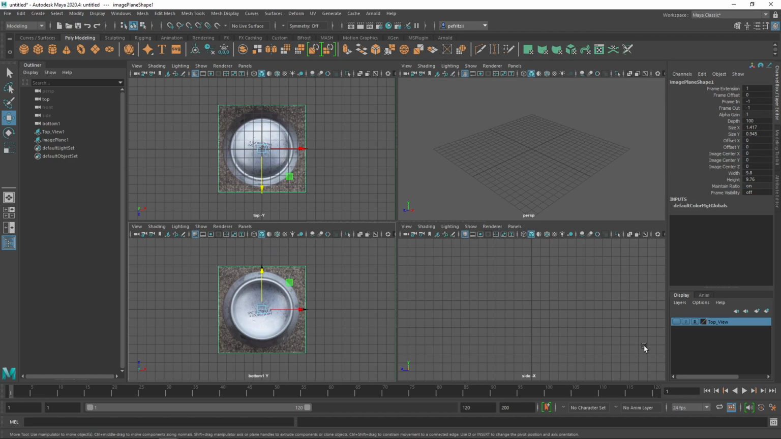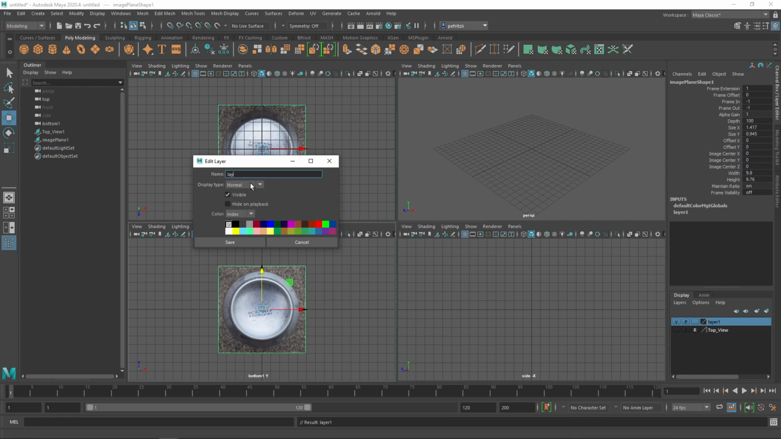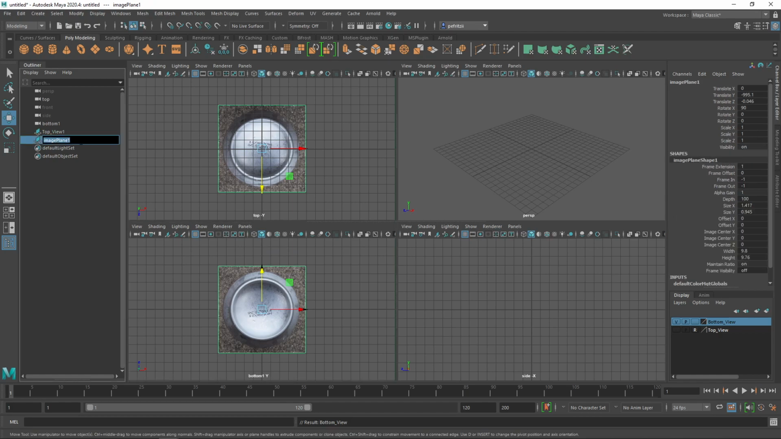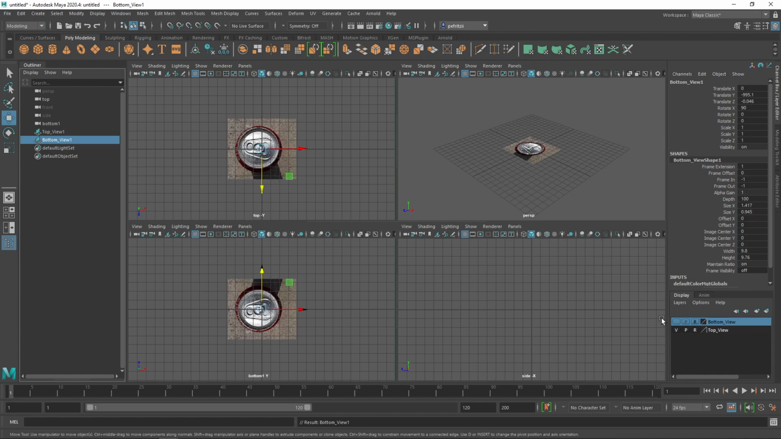All right. And we're going to do the same thing. We're going to add it. Double click on it. We're going to change this to bottom view. Say OK. And then change the image plane name over here to bottom view. Change it to R, and then we're going to make that one transparent. We'll bring the top view back.